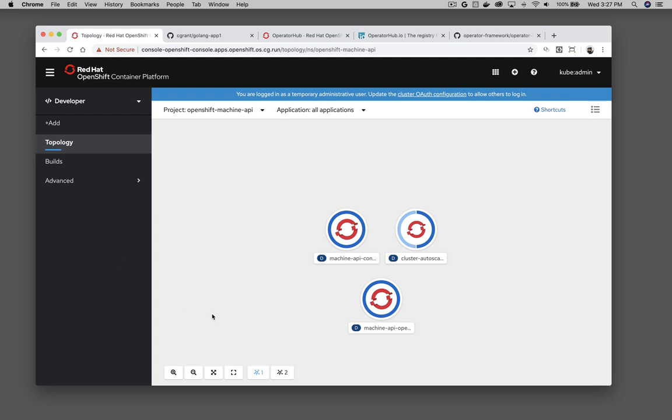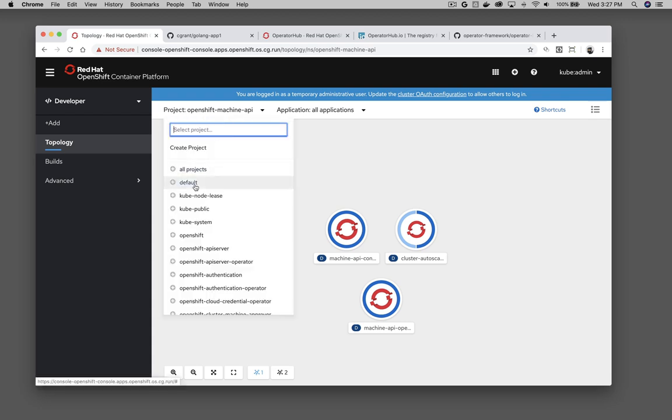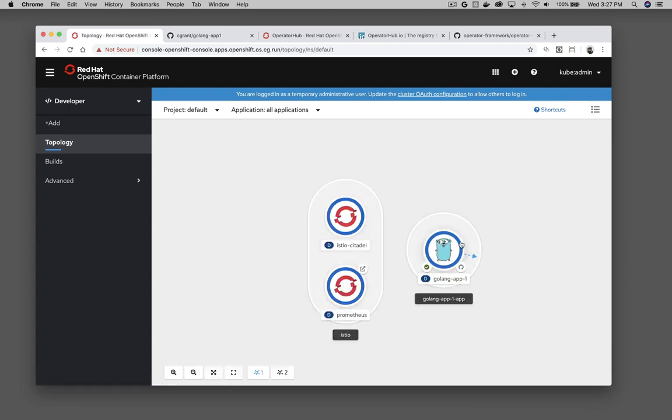Developer view just for my applications. I'm in a project. We'll switch over to the default project, and you'll see that I've got Istio running in here. We've got Prometheus, and we got my application. So that's it. That was a whirlwind tour of OpenShift.